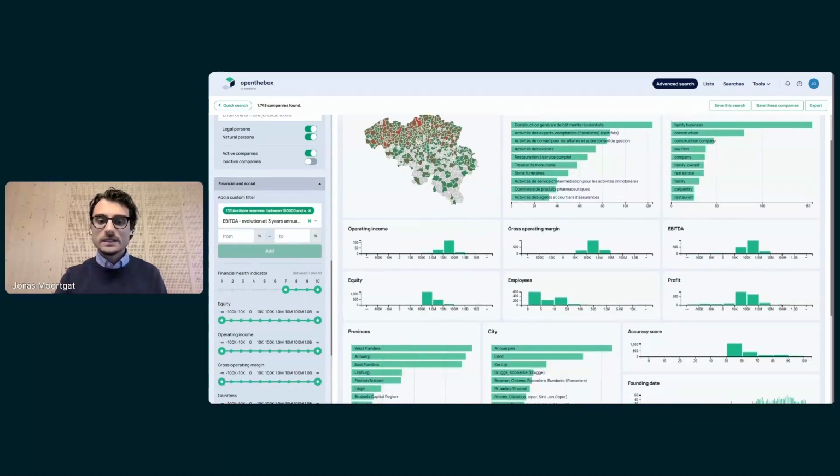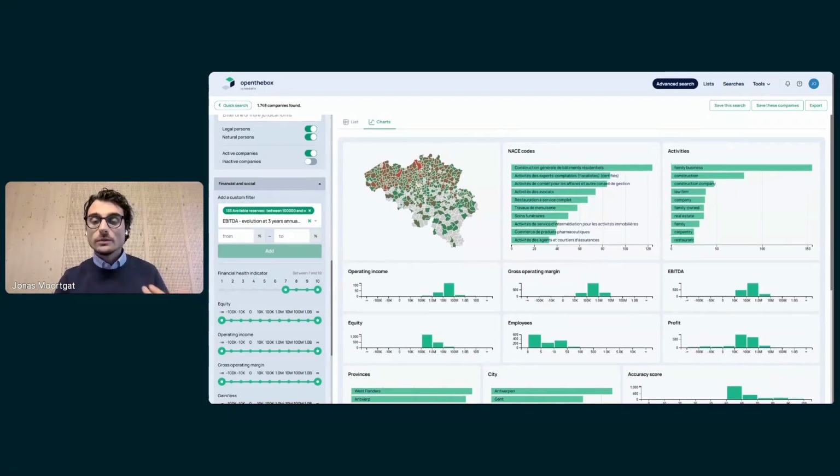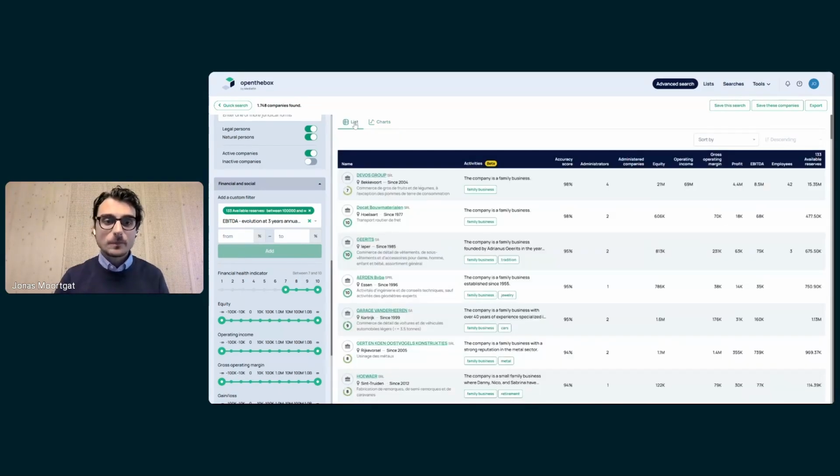So, for example, all these key financials. Okay, where are all the companies in this list? Where are they all compared to each other? For example, when we're talking about equity, EBITDA, profit, all this information is gathered right here. What are the NAICS codes that are showing up most often? All being shown right here in the charts. What you'll see right here is the 100 most relevant companies.